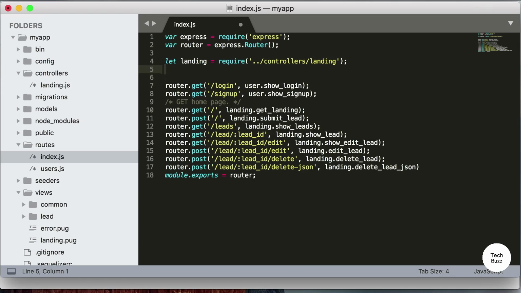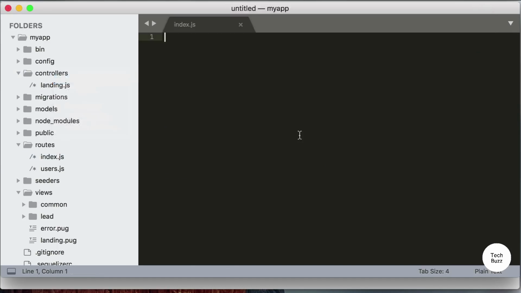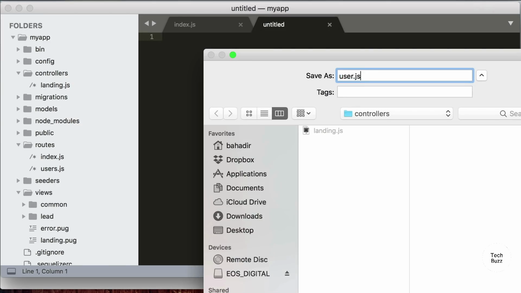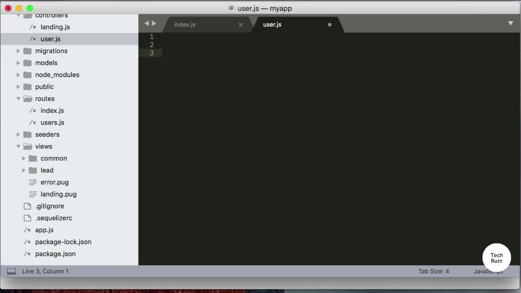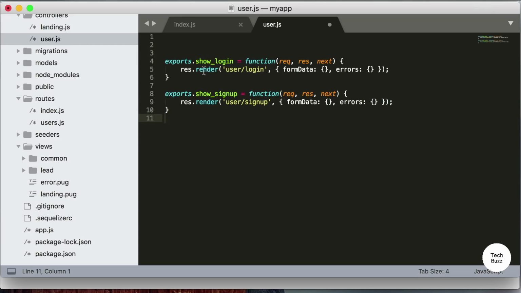Now let's define our user controller here as well. So I'm assuming we're going to define a controller called user under controllers. And let's save this file. And let's go to controllers, create a new file called user.js. I'm going to copy and paste code that I prepared earlier. Nothing much happening here. We're simply showing the login page. The view is located under user/login, and then we're showing the sign up page with a sign up view under user directory.